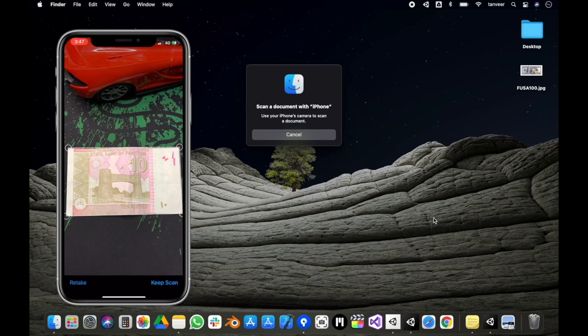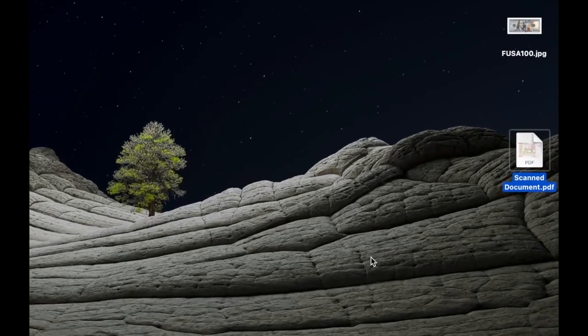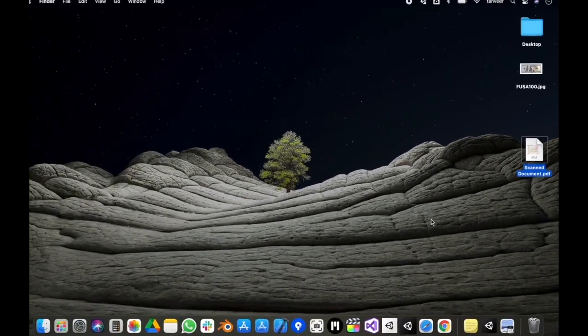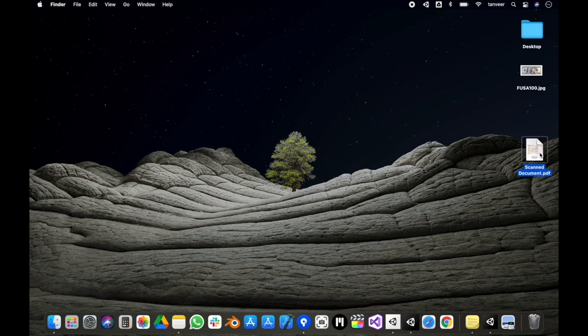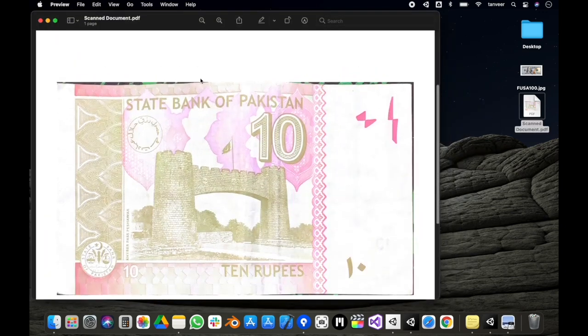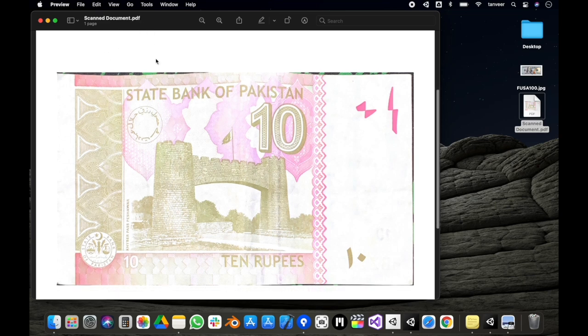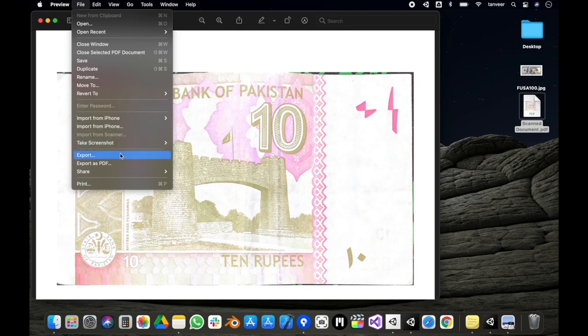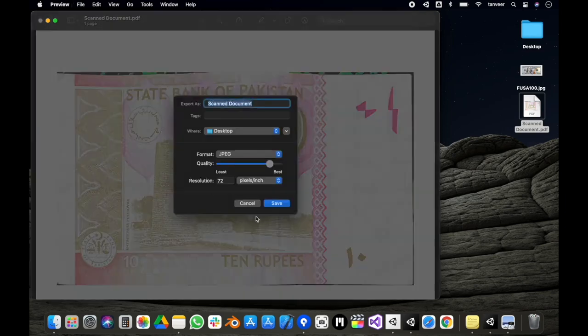Once you are satisfied with your scanned image, click on Keep Scan. It will directly send the image to your MacBook. But it's in a PDF format. We will be converting this to an image and then we will crop the image for resize. Click on Save to convert this PDF file into image format.